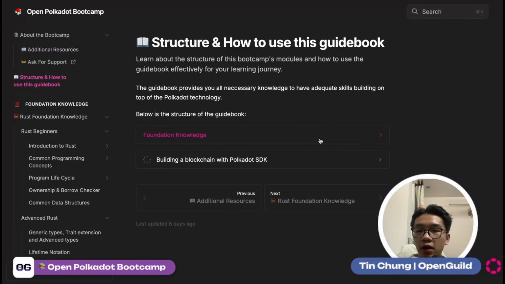So, the structure and how to use this guidebook. This guidebook contains two sections. The first one is foundation knowledge, and the second one is building a blockchain with the Polkadot SDK. There's going to be another module that I haven't covered here, which is smart contract development.